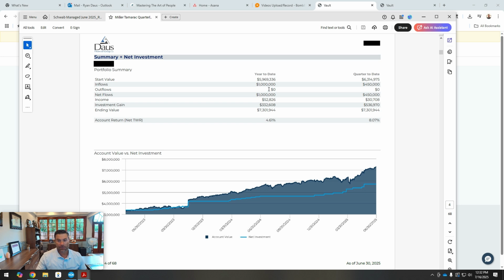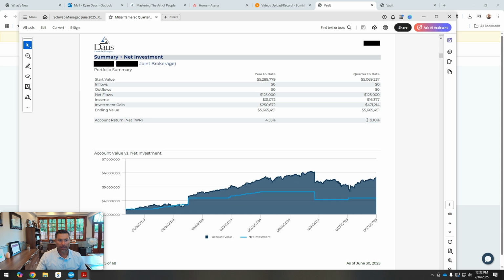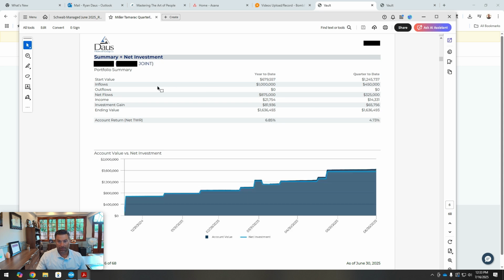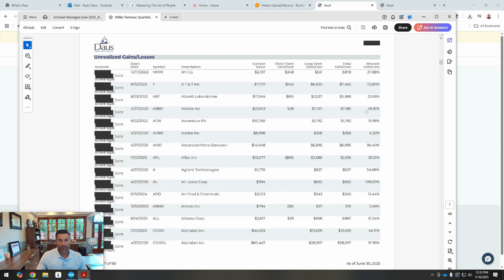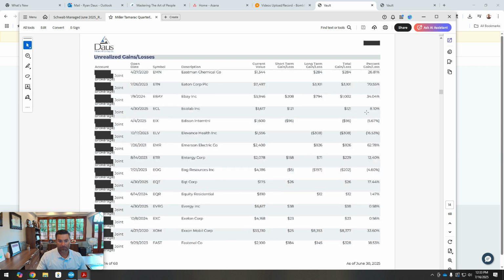So it's going to give a year to date, and then it's going to give a quarter to date. No surprise, Q2 was a great quarter. So a little over 8% in this comprehensive portfolio. If you scroll down, it will then give the same report based on each account. So here's the joint brokerage, a little bit higher return because it was a little more aggressive. This is the other account, a little bit less in Q2 because it's a little more conservative. And then if you keep scrolling down, it'll give you the positions and all kinds of stuff.